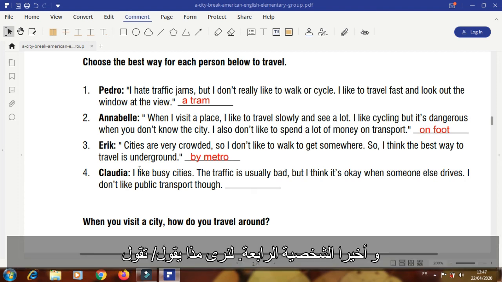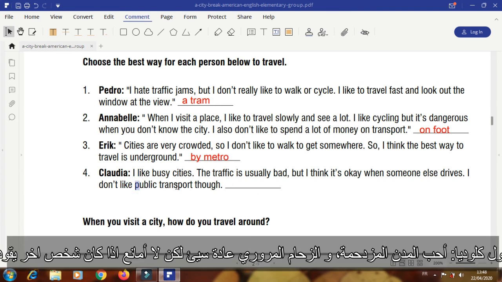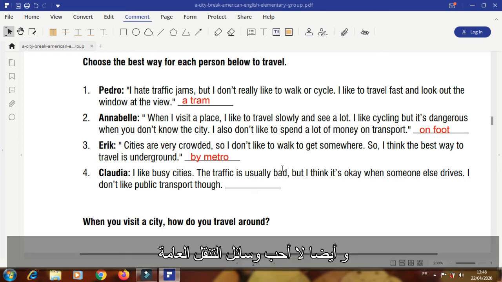And finally, the fourth person. Let's see what she or he says. Claudia, okay, she. This is a woman. Claudia says, I like busy cities. The traffic is usually bad, but I think it's okay when someone else drives. I don't like public transport though.